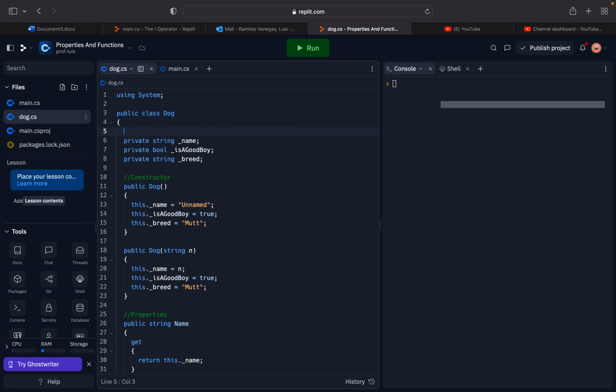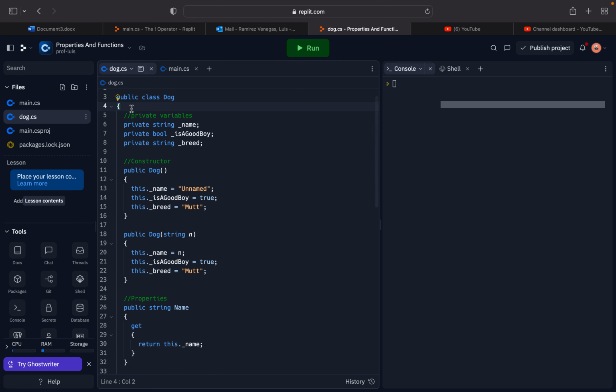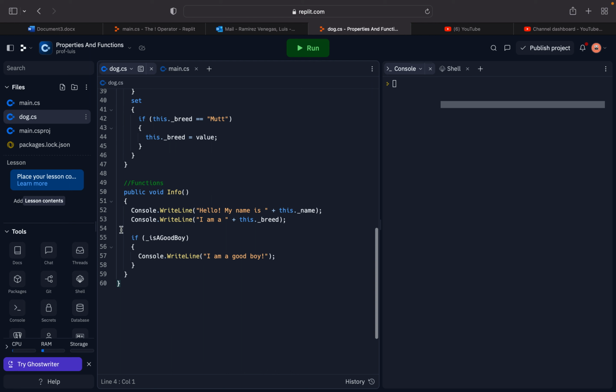So first we have our private variables. The word private here means that these belong to the class, so in this case the class dog, and to the class dog alone. They cannot be referenced outside of this block of code that all belongs to the class dog.